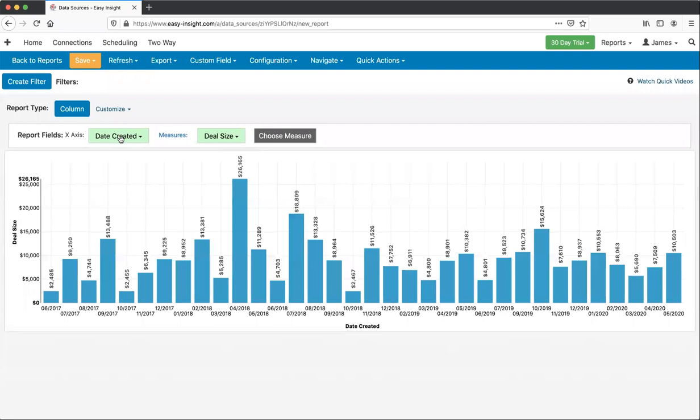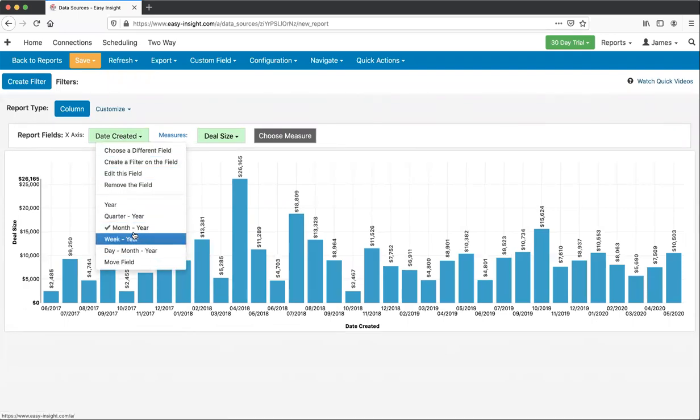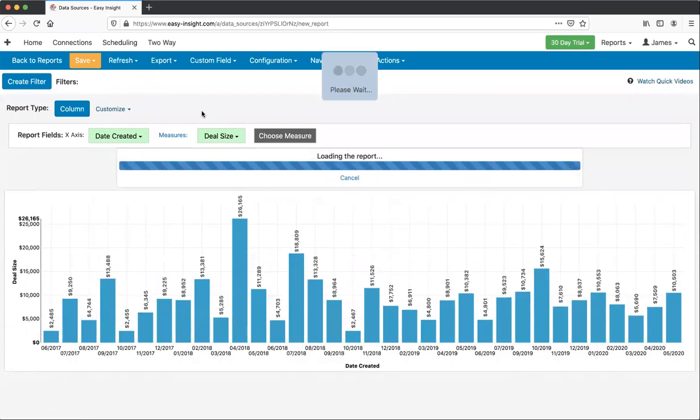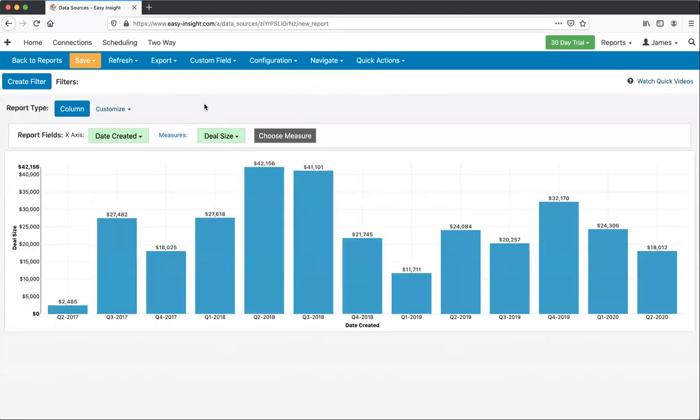If you click on the green date created, you'll see a set of default date level options here. So we have year, quarter year, week year, day, month, year. So if we change it to quarter year, the date is rolled up at that quarter level. There are quite a few different options for customizing column charts.